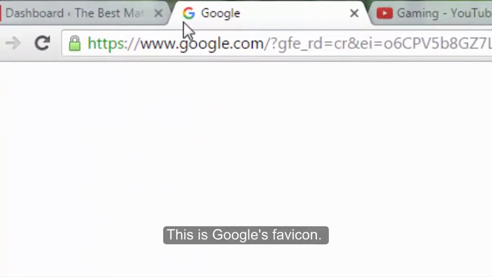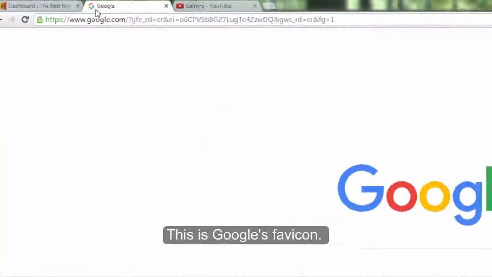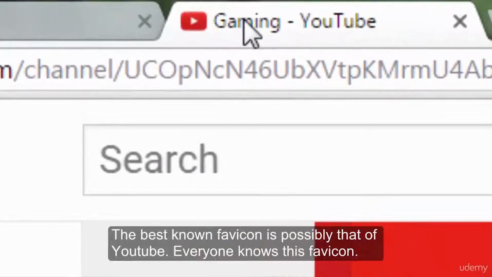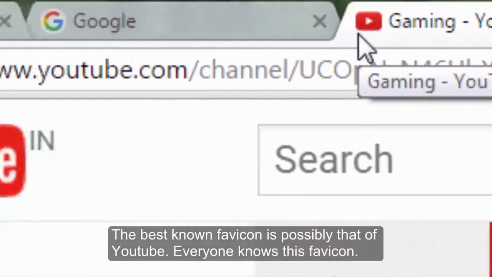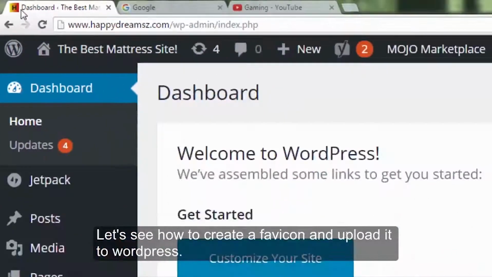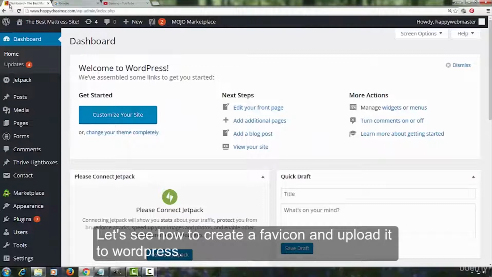This is Google's fav icon. The best known fav icon is possibly that of YouTube. Everyone knows this fav icon. I have already created a fav icon for this website and uploaded it. Let's see how to create a fav icon and upload it to WordPress.